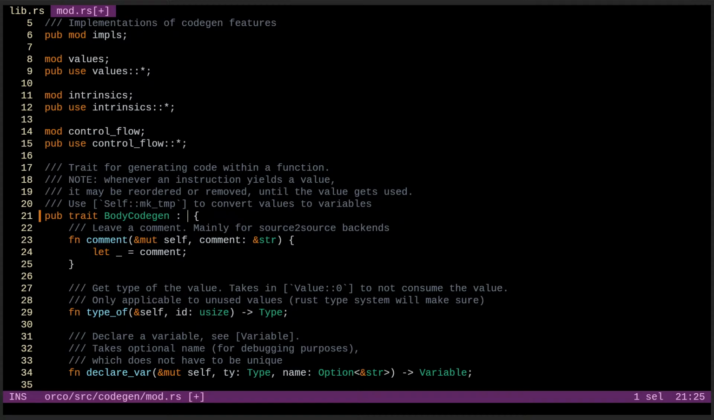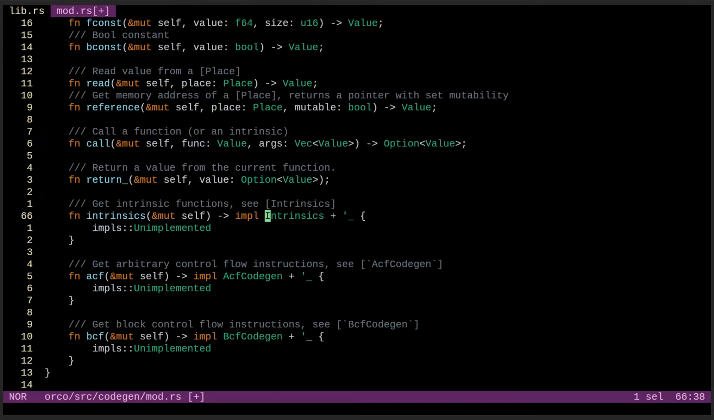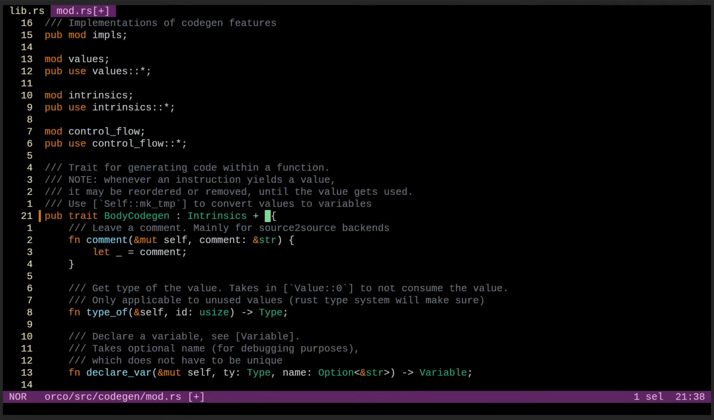Anyway, so body code gen. This is gonna depend on intrinsics. As much as I would have liked to keep this, this is just not gonna work. ACF code gen, BCF code gen, which you can just implement those traits. They have default implementations, right?